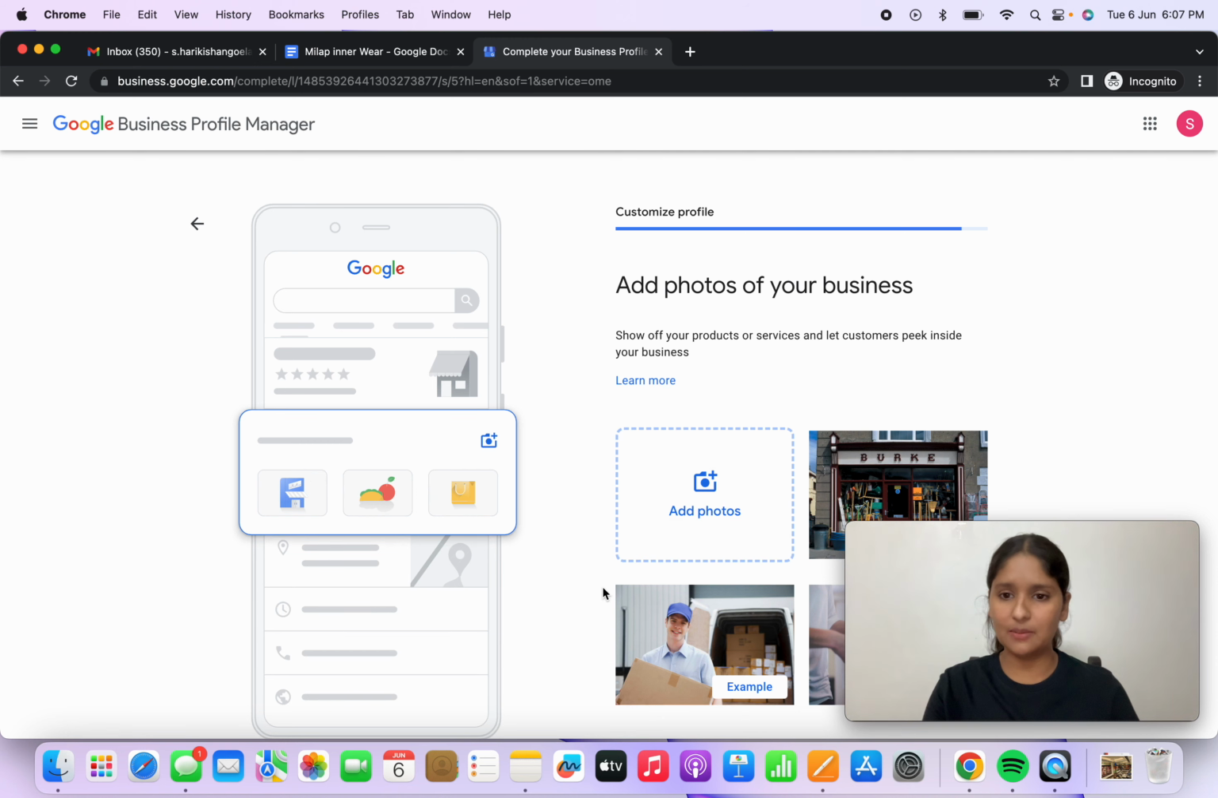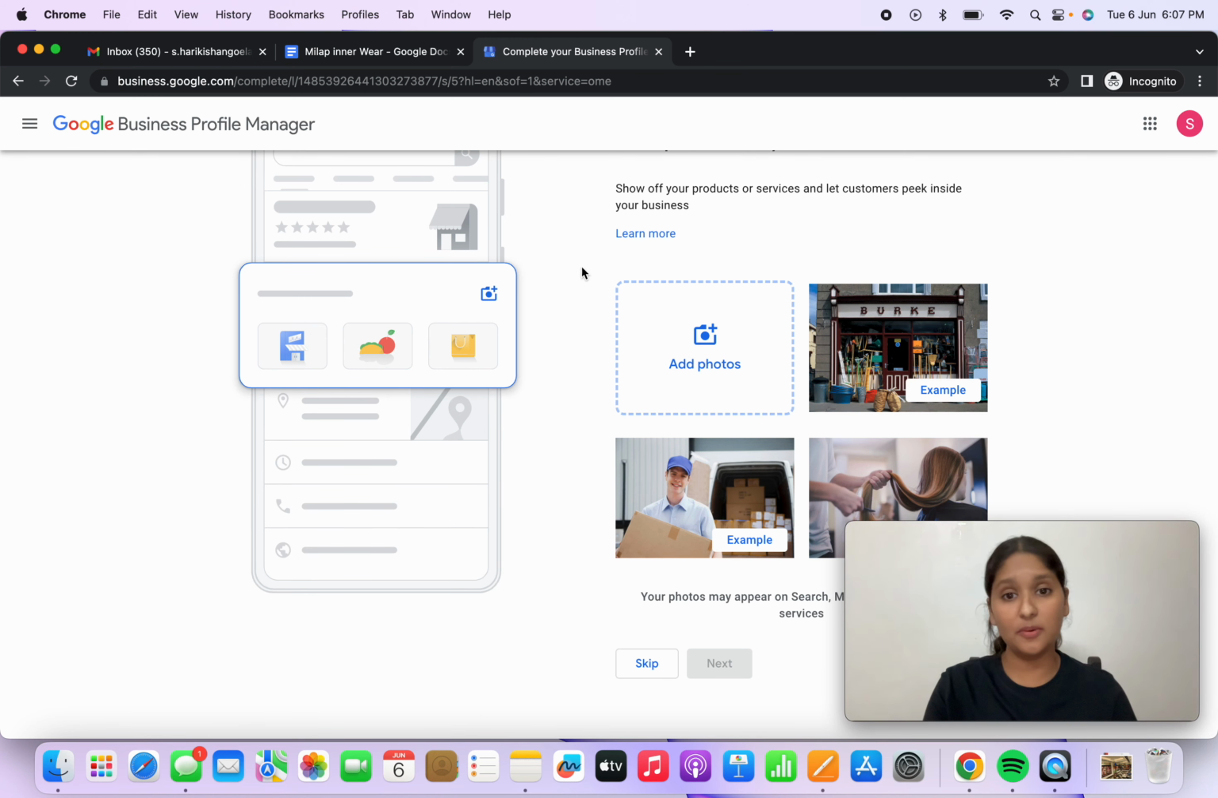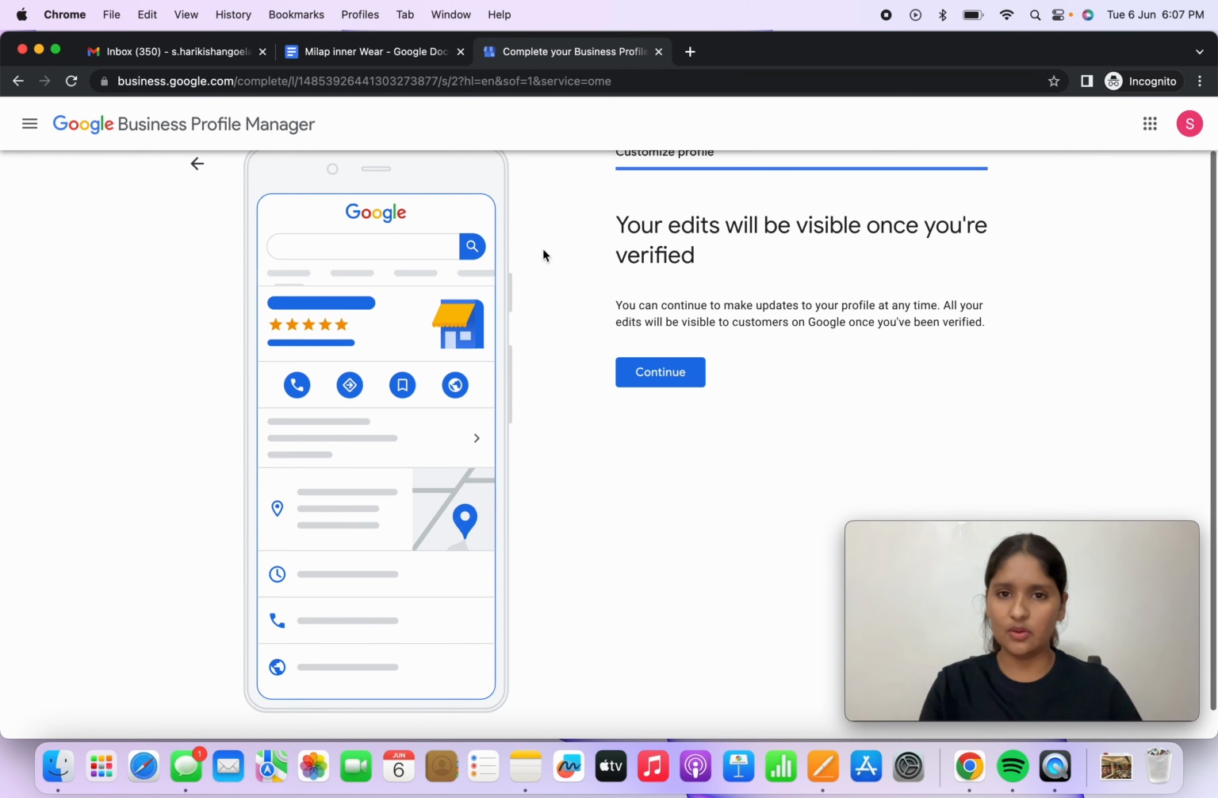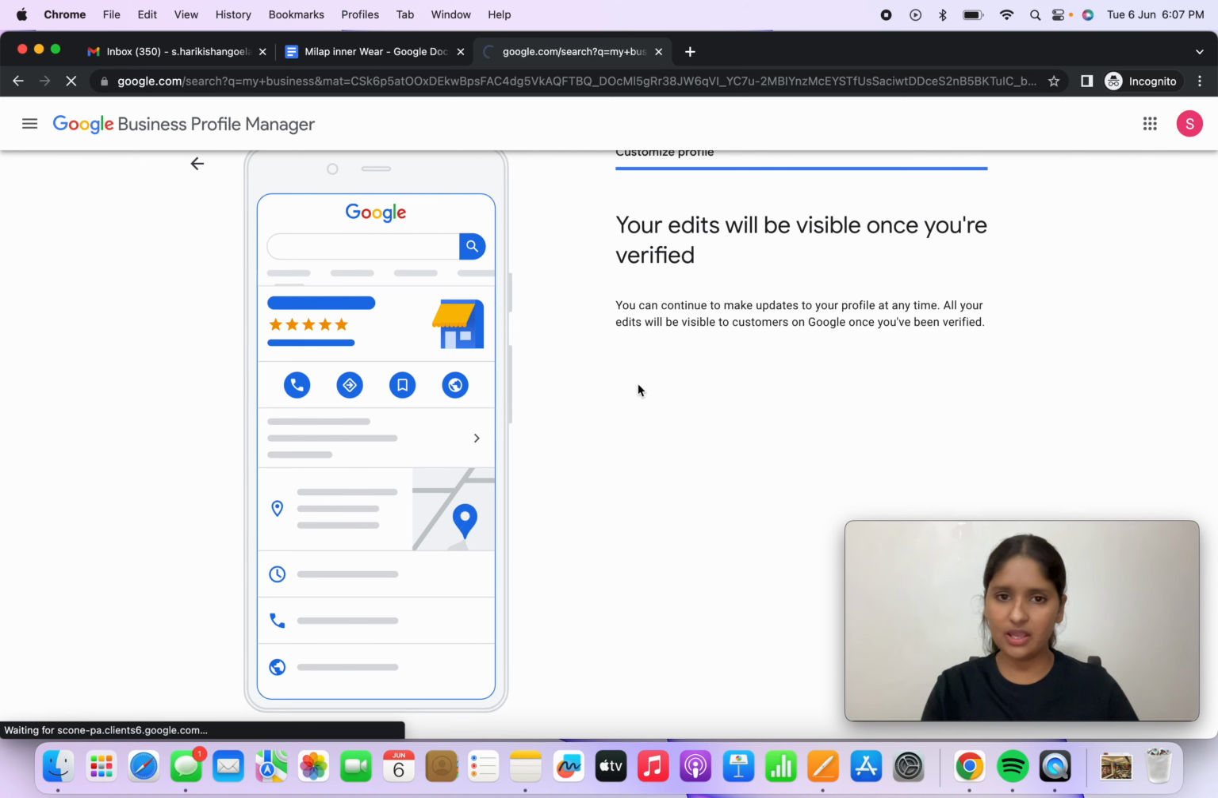Now it'll ask you to add pictures. If you have some pictures of your shop, of course it'll give better trust to people, so you can always add some pictures. And here you go. It'll also ask, do you want to make a website? Right now we don't want that, we just want a Google business listing, so we'll skip this. It is visible, will be verified, perfect.